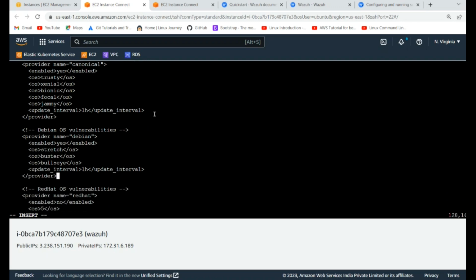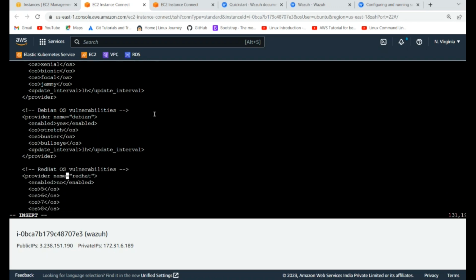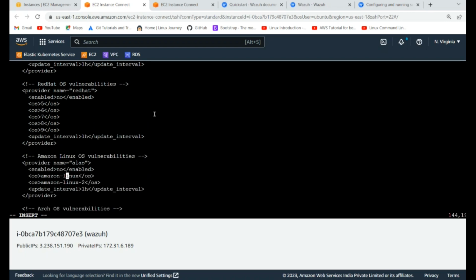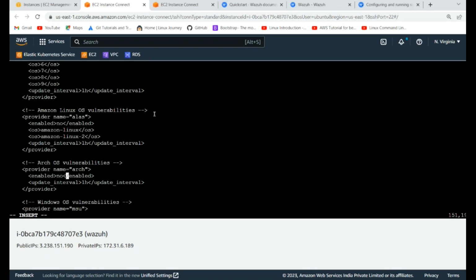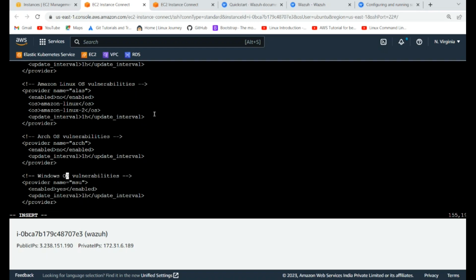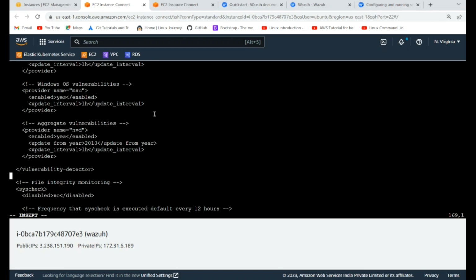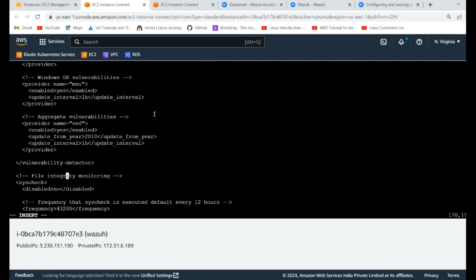Enable it if you want to use Red Hat. For the current time, I don't have a Red Hat server, and I don't have Linux machines, Arch OS, or Windows OS. So that's the end of the vulnerability section.